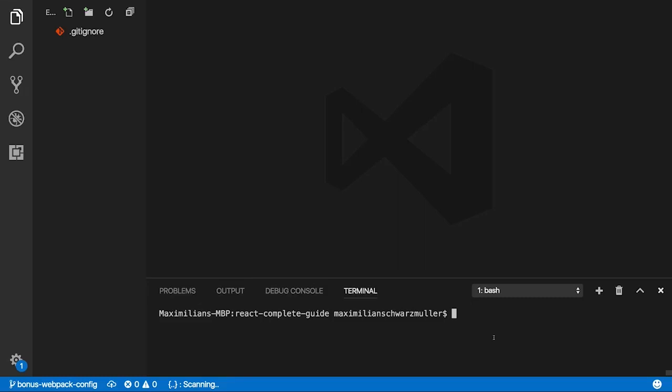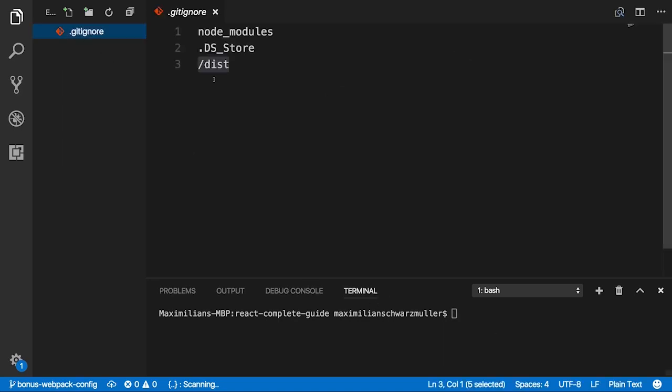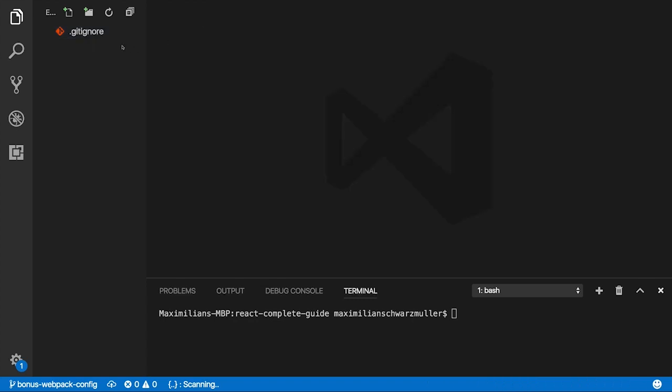To create our own workflow, I'm in a brand new folder. It's an empty folder. The only thing I have in here is a git ignore file, since I'll be using git, just ignoring node modules, where we'll soon store all our dependencies, a Mac specific folder, and the dist folder, which I'll later use to spit out the build project. This is optional, you don't have to use git.